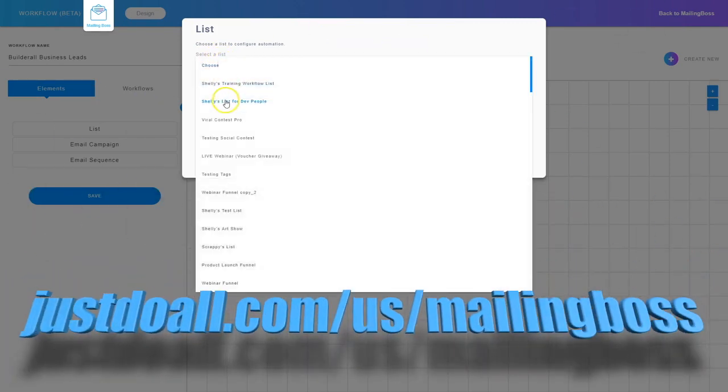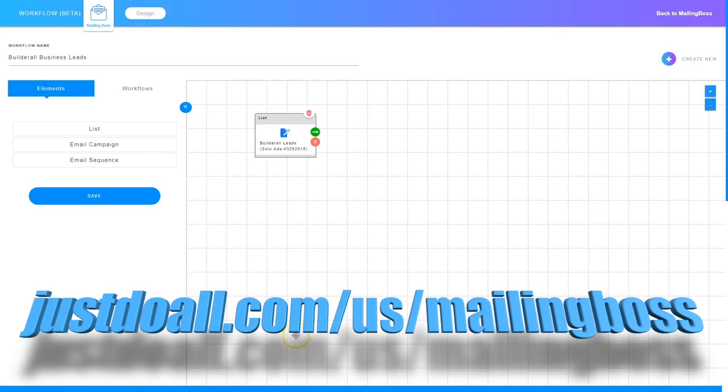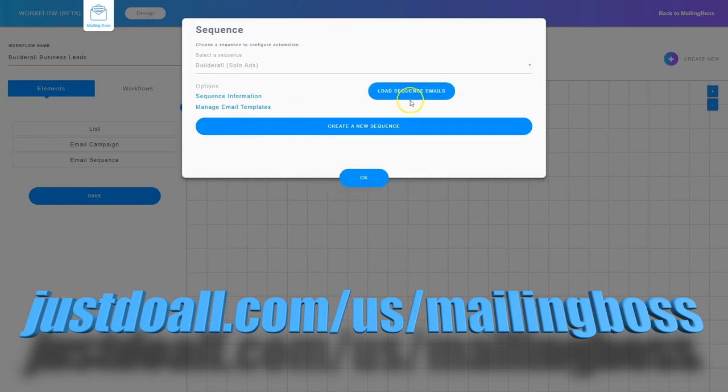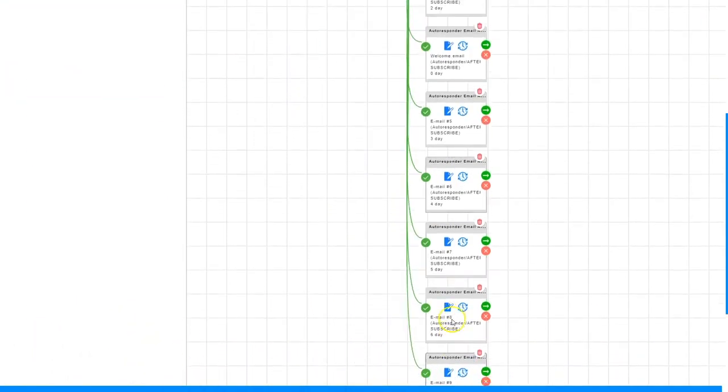So I'm going to click that down arrow and I'm going to find my list that I want to work with. And once I choose my list, I'm going to go ahead and click OK. So now I've got my list in there, and now I'm going to add my sequence that I have. So I'm going to click the green arrow and I'm going to choose email sequence. And I can choose an email sequence that exists already. So I'm going to click the down arrow and I'm going to choose that email sequence and then click load sequence emails. And now I've got the sequence added and I've got all my emails added.